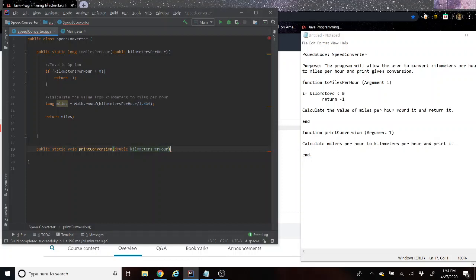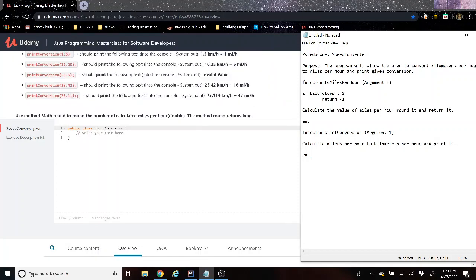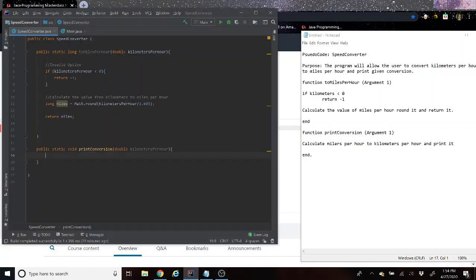Am I using the right parameter? The only thing that sucks about these coding exercises is all the variables and spacing and all that kind of stuff has to be exactly the same. Okay, yeah, I am using kilometers per hour. Otherwise, the test cases won't work.